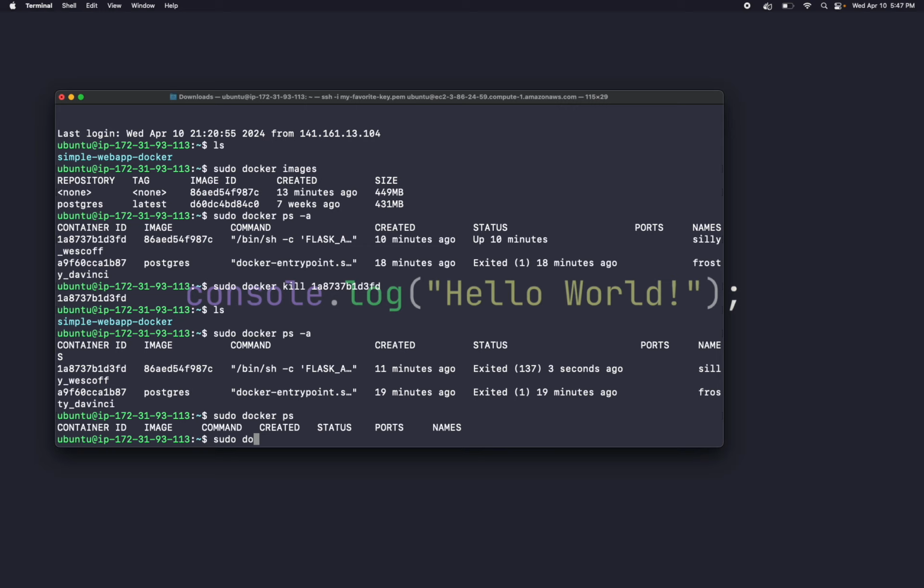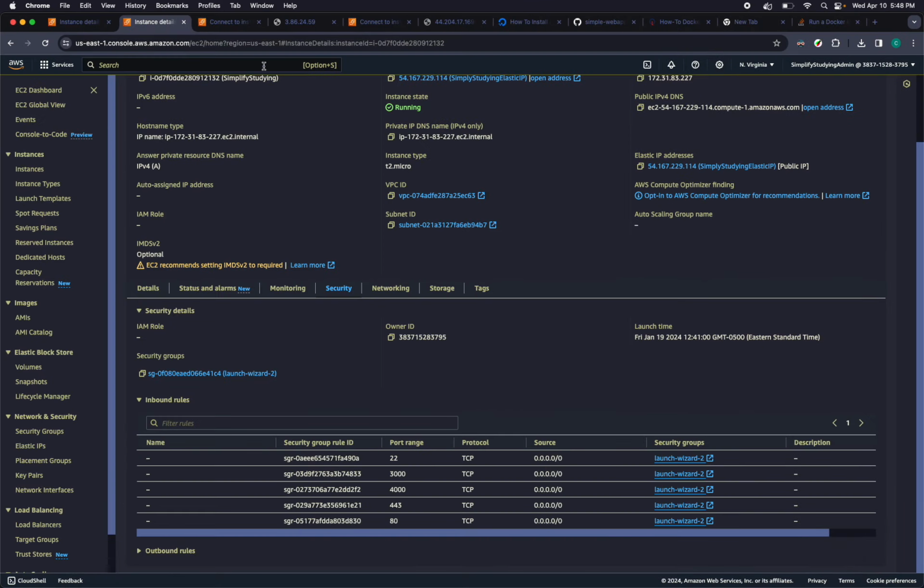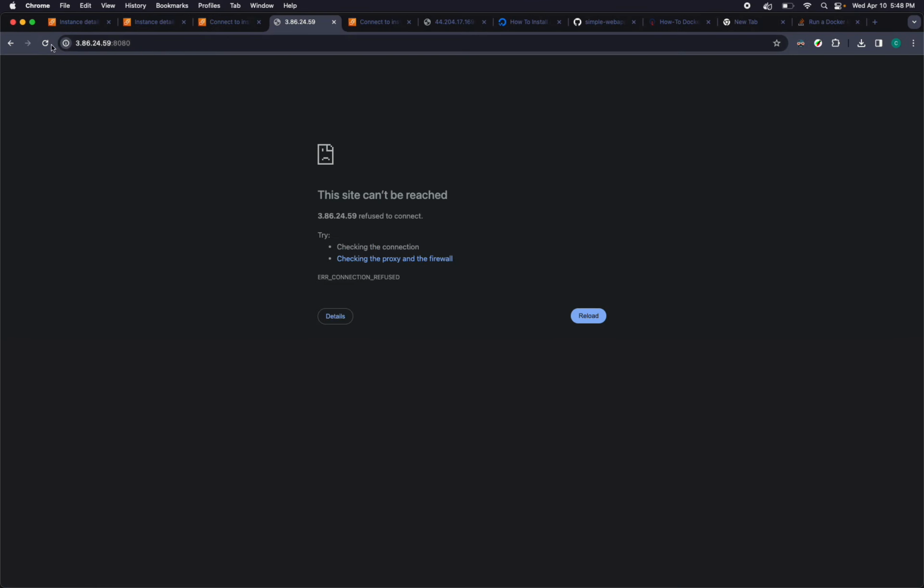So I wanted to do sudo docker run -it -p, map to 8080. And then the image name was this guy. Okay, well, it behaved differently. Let's take a look. Let's go. Yeah, I messed up the command line.